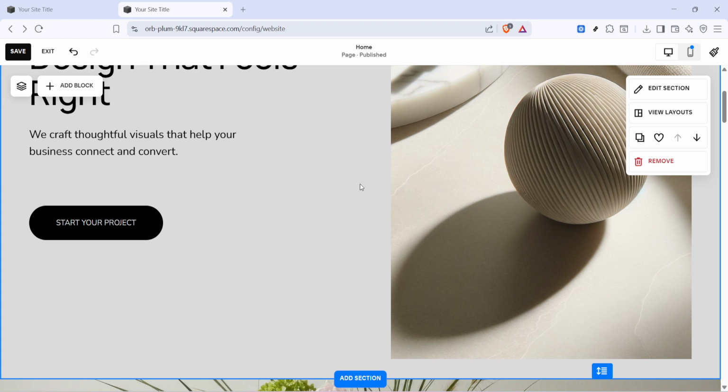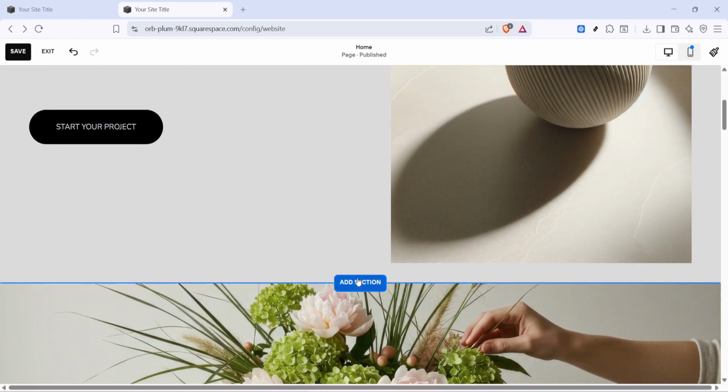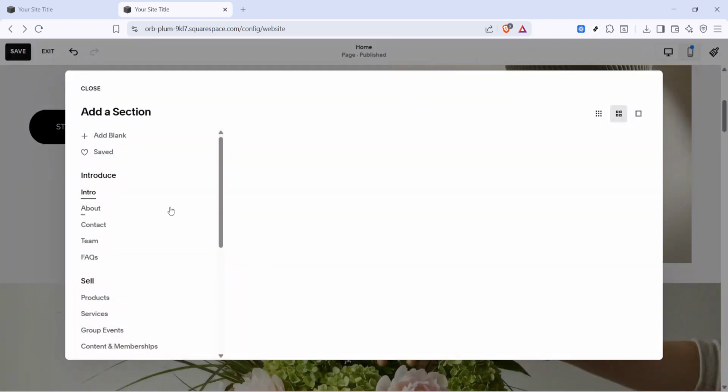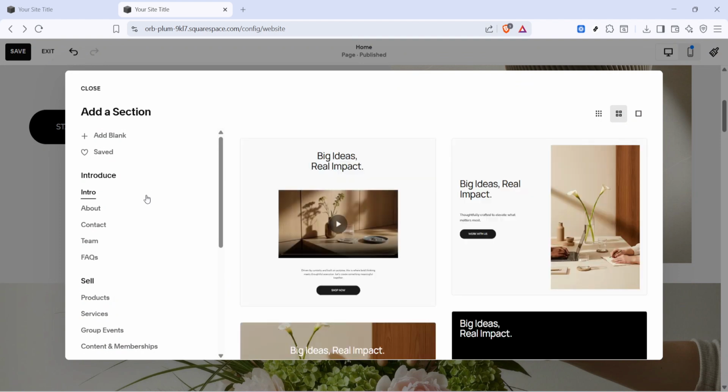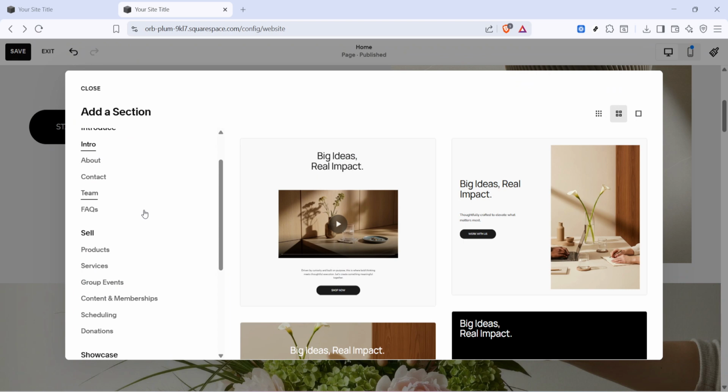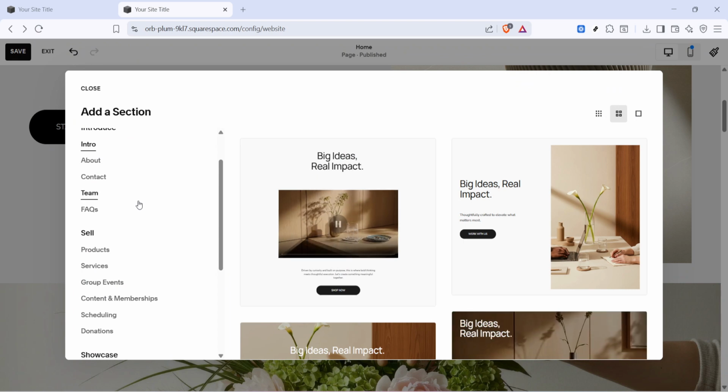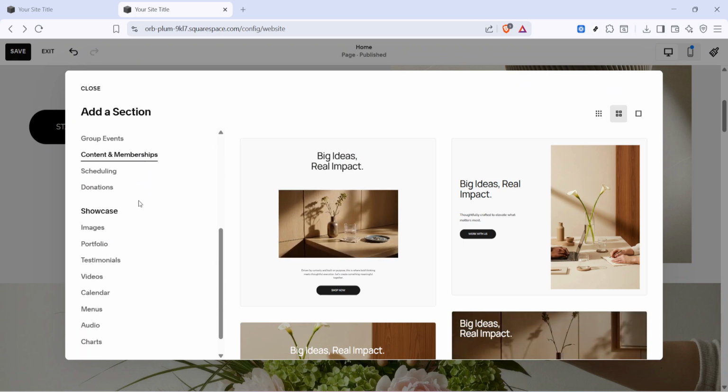Start by opening your site in the Squarespace editor and navigating to the page where you want the video to appear. Move your cursor between existing sections until you see the Add Section button appear, then click it. This opens the section library, which is a gallery of pre-designed layouts you can drop right into your page without building from scratch. From the categories in the library, choose Videos.